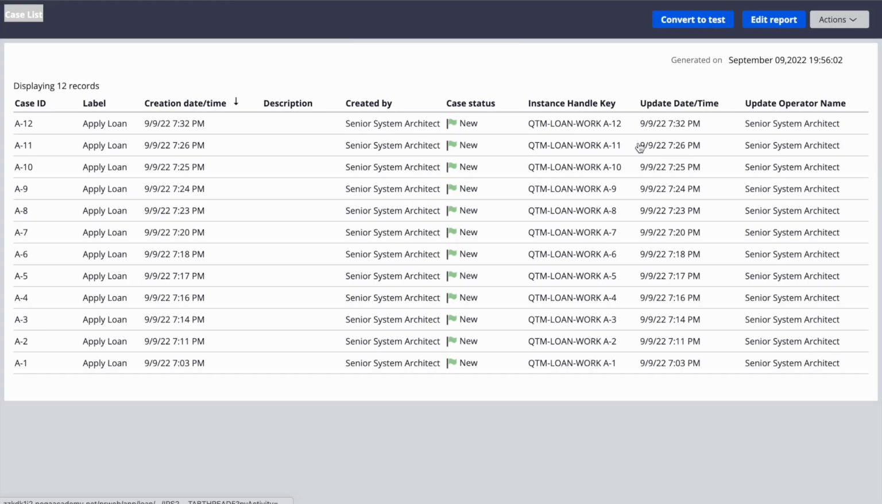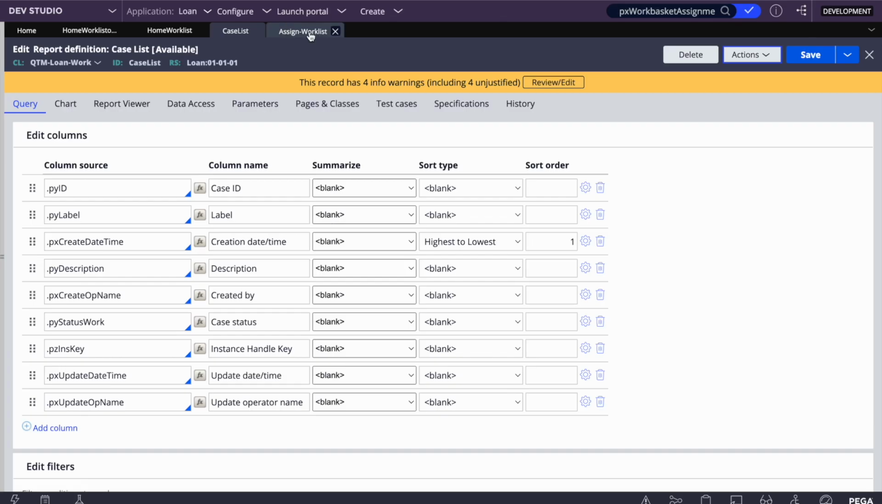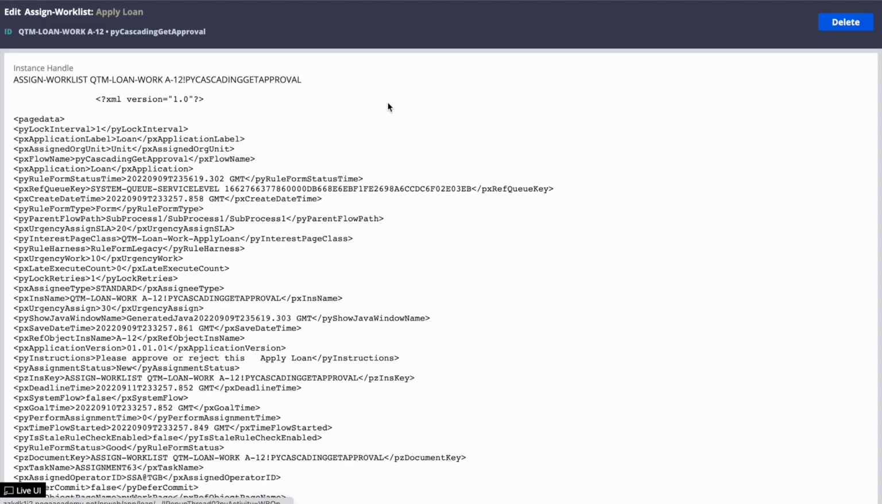Now if I run it, let me show you. We can see that all this data is coming from the work table. Now we want to display the urgency, just after the case ID, and that is present in the assignment table. If I show you the instances of Assign-Worklist and open one instance, we can see that we have urgency in this table.